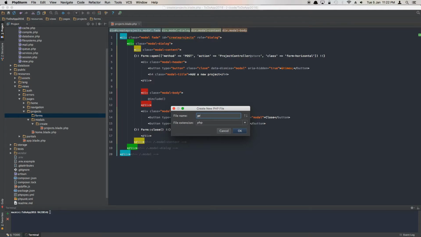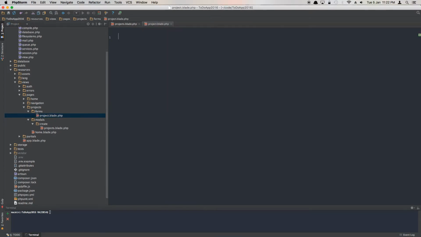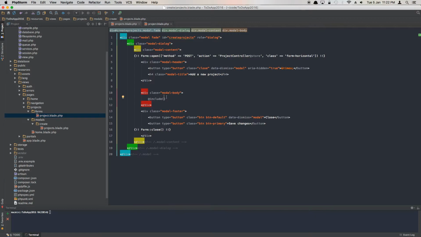So I'm going to say project.blade is a good name, project.blade, and let's just get rid of everything. Now here I'm going to call that pages.projects.forms.project. So that's pages, projects, forms, and then project. Now as you notice, the color is slightly different because I think it doesn't exist, or it exists, but pages.projects.forms, that's good. There's no problem with it.